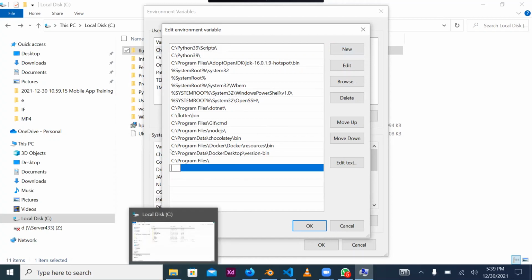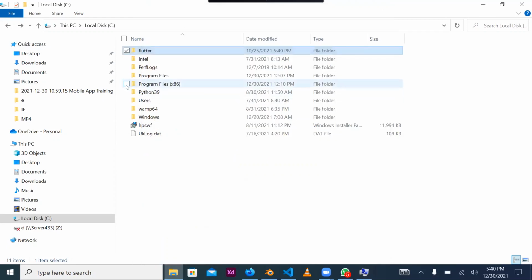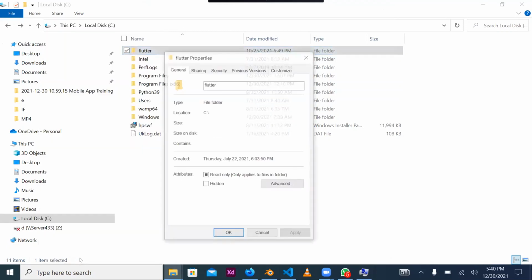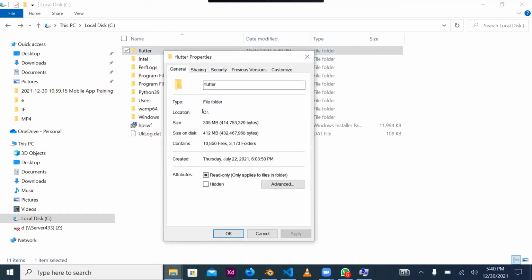Now, for me to get the path to the Flutter environmental variable, I have it here. So I need this path where it's located on my system. The short way to get this is to click on this, go to Properties, and it will tell you where it's located. It's on my C drive directly, but I need the absolute path for this.